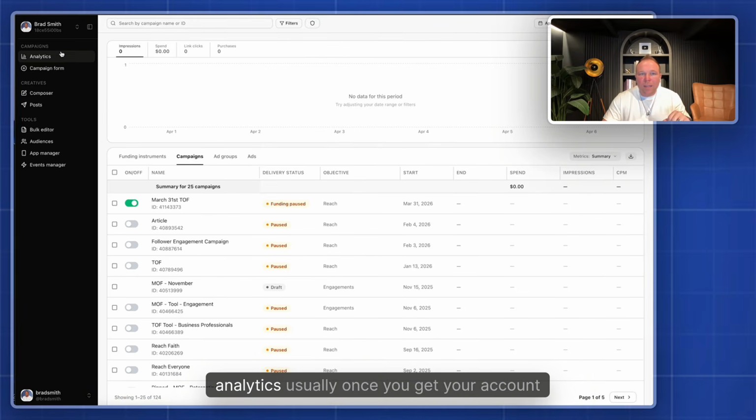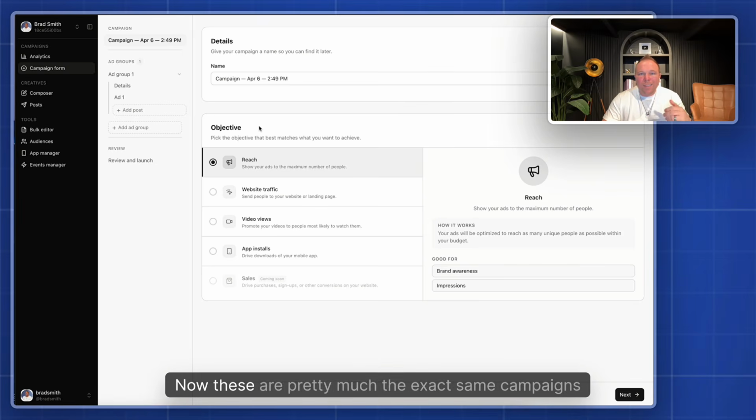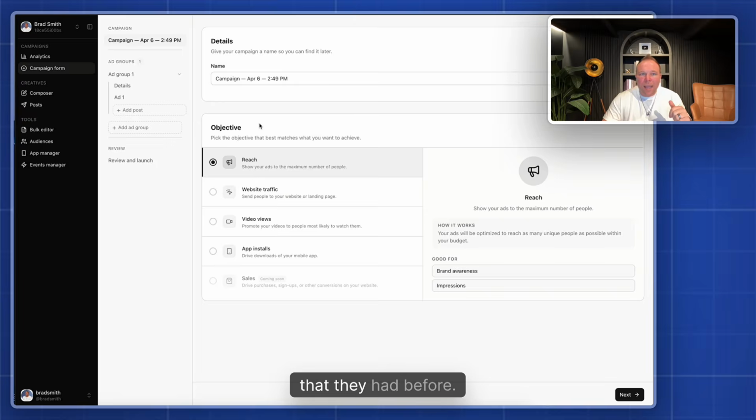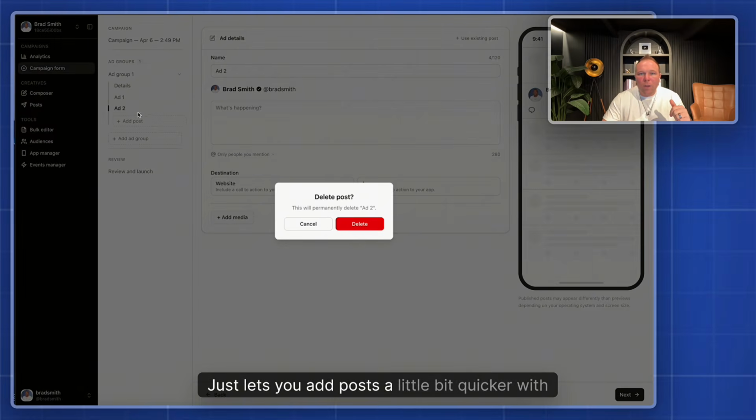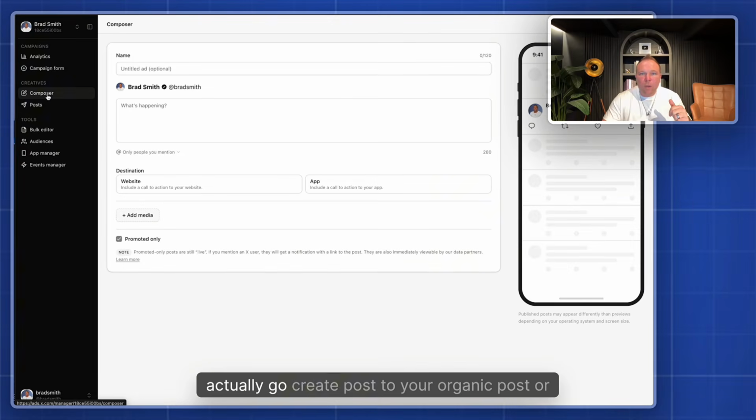Then you're going to start in analytics usually once you get your account set up. And then there's also going to be the campaign form. Now, these are pretty much the exact same campaigns that they had before, just lets you add posts a little bit quicker with a new picture on the side. That's it. You can also set up your composer so you can actually go create posts to your organic posts or your ads here. So it does help you save a little time.